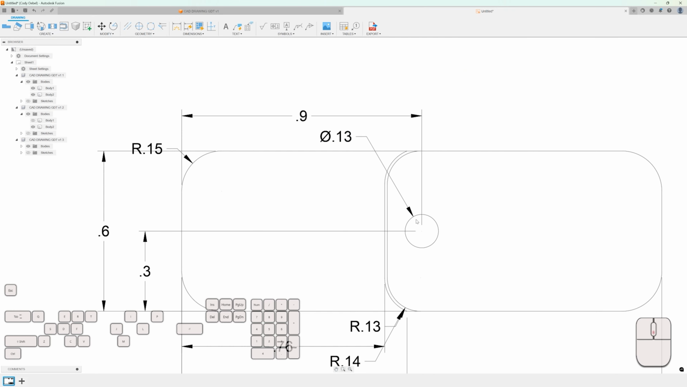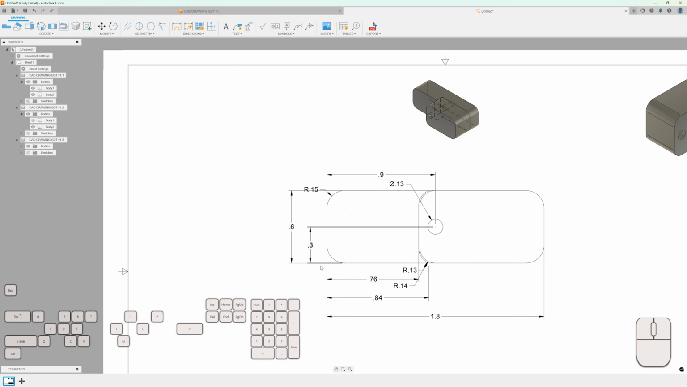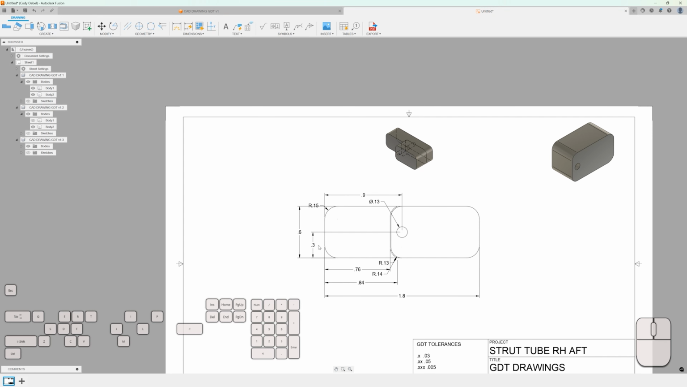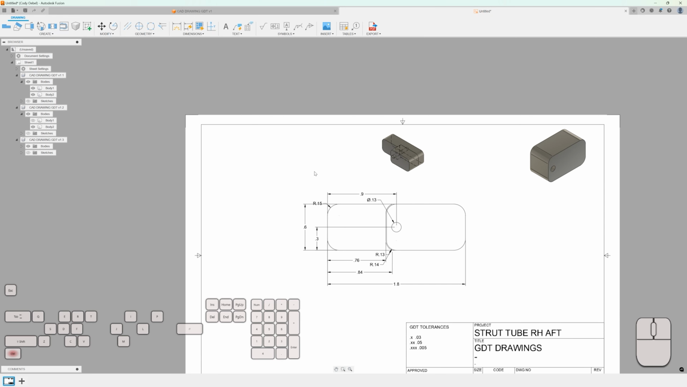Boom. There's our radius on the circle, and there's a radius on our corners here. Just real quick and fast, right? Just right to the point. Saves a ton of time.